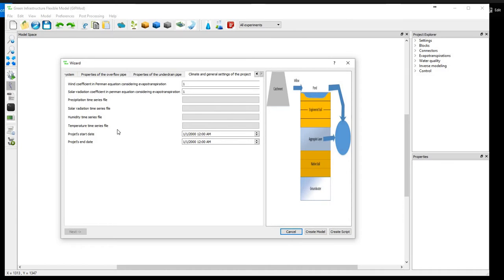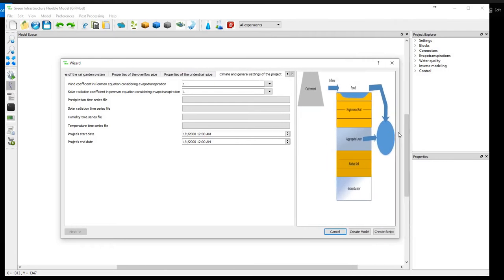So here we're going to enter some climate data. There are some boxes for solar radiation, humidity, and temperature. These are needed if we wanted to also consider evapotranspiration. At this time, I'm going to basically ignore the evapotranspiration effect, so I'm not going to enter any time series data for these three items: solar radiation, humidity, and temperature. Okay, let me expand this a little bit.